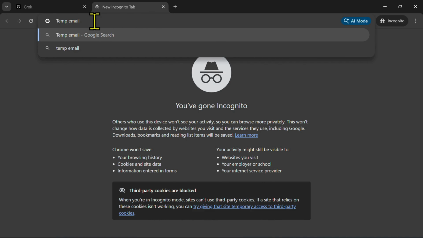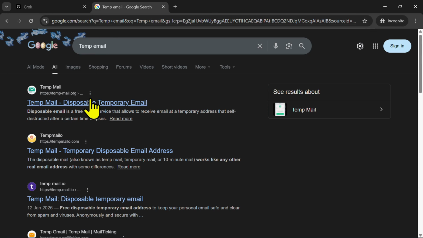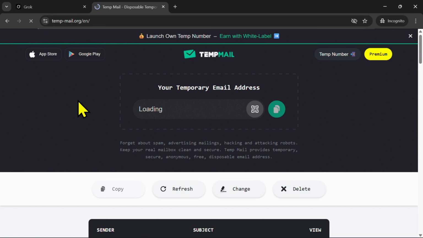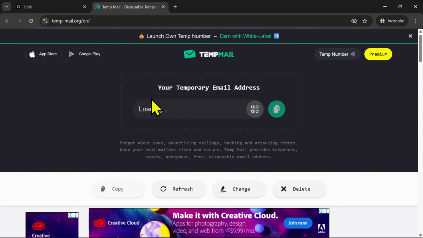You can search this in Google as I did, and once you click on the link, the email address will be generated instantly. No sign up, no personal details, nothing. It's literally one click, and you're ready to go.